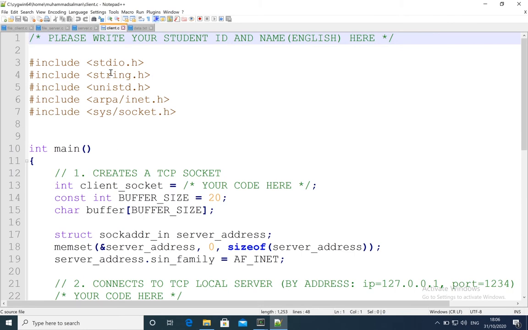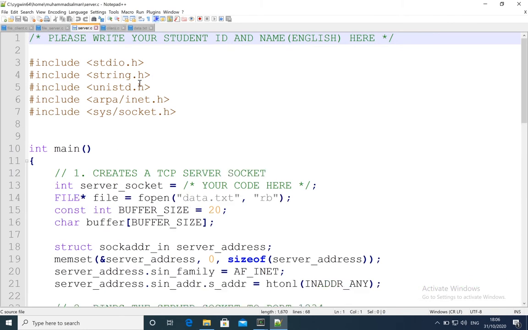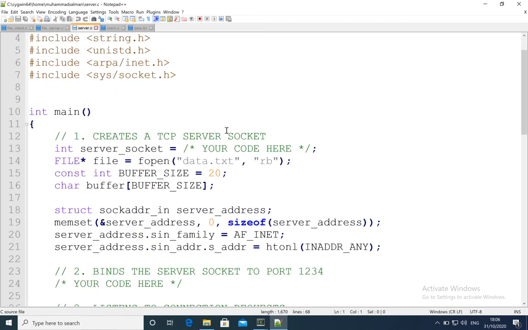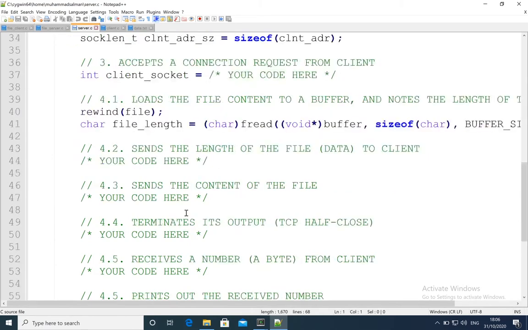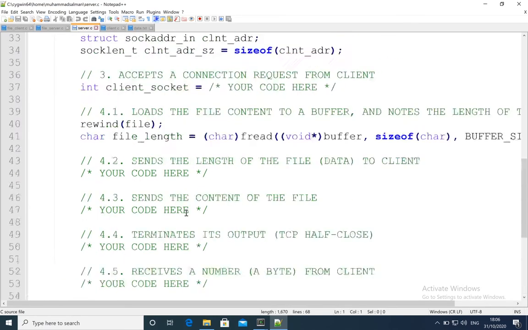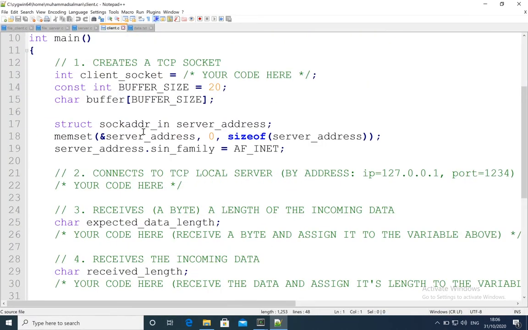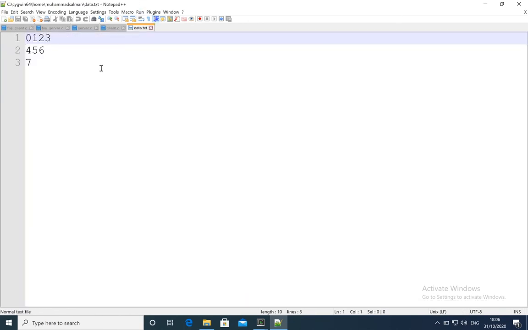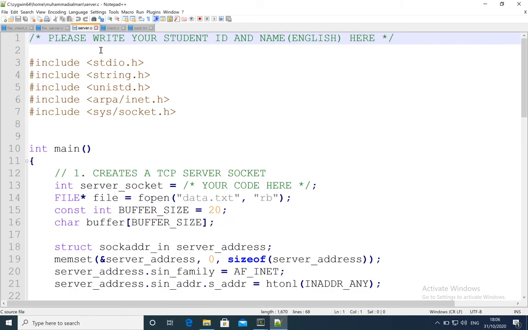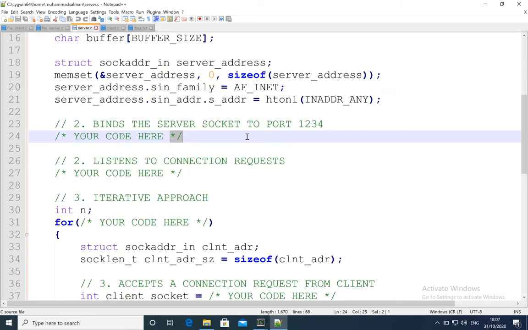So here are your assignment files. So this was your server.c, and in the server.c, there were various blanks that I had left for you, and you were supposed to fill all these blanks. And also in the client.c, you were supposed to fill up these blanks, and finally you had some data. So let's go and dive deep into the server.c and fill all the blanks that you were supposed to do.